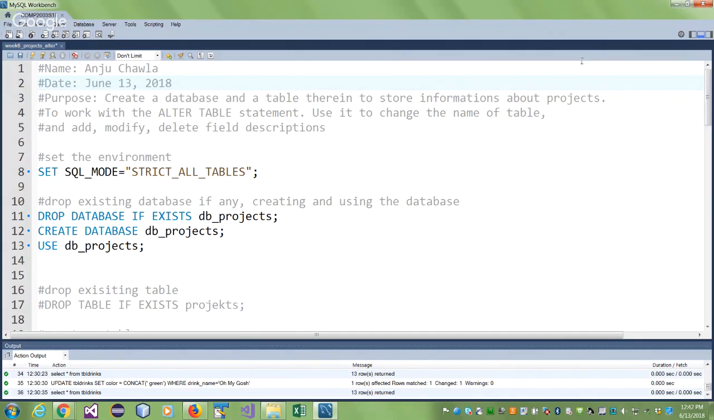Okay, so create a database and a table therein to store information about projects. So this is a very, very badly written script, but that's okay. To work with the alter table statement, use it to change the name of the table and add, modify, delete field descriptions. So you can add new columns, you can modify them, and for modify, there is a change and there is a modify. There are two verbs you can use, and I'll tell you the difference. And you can delete. And we are talking about field descriptions. Okay, so let's start. It's a very bad table, so don't worry about it.